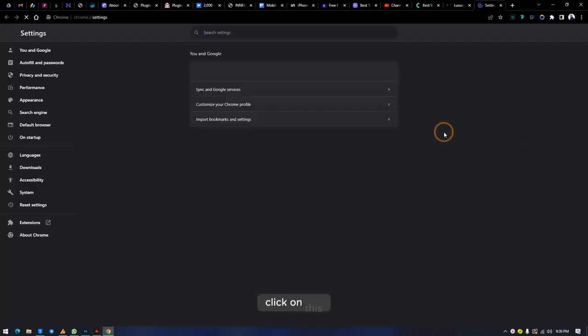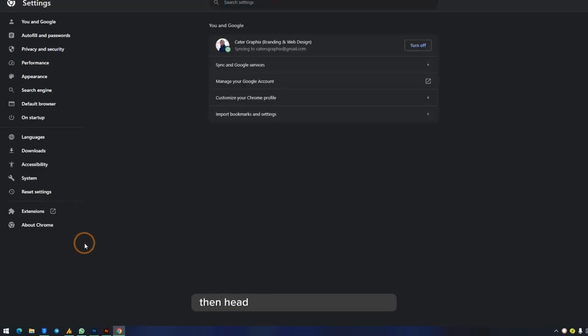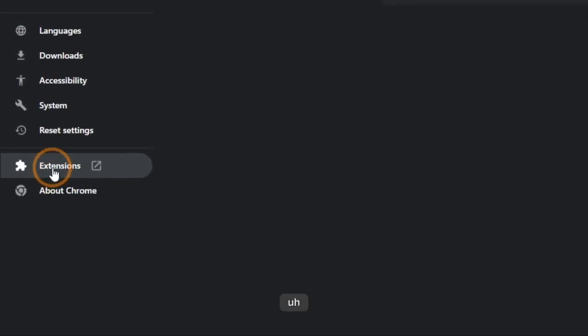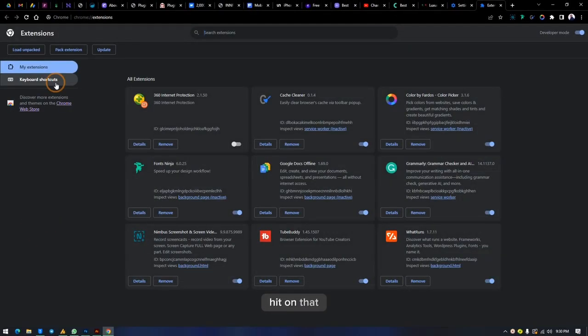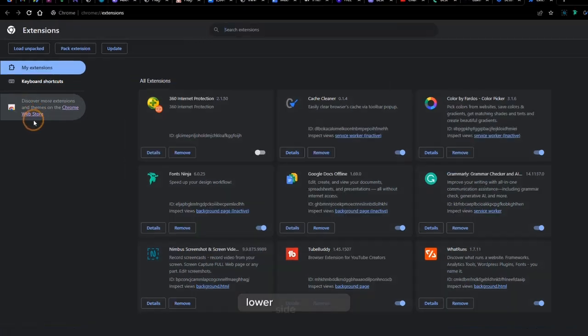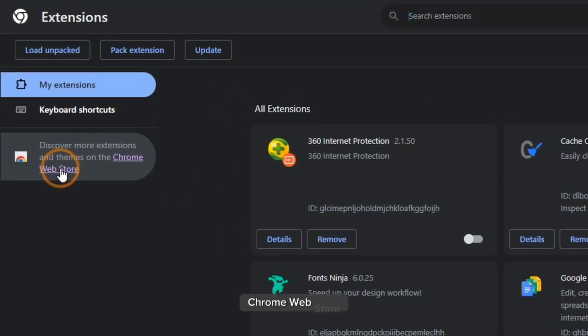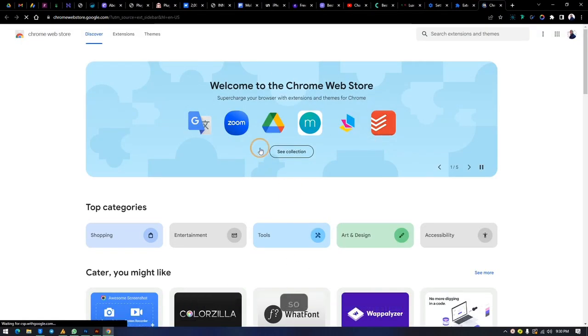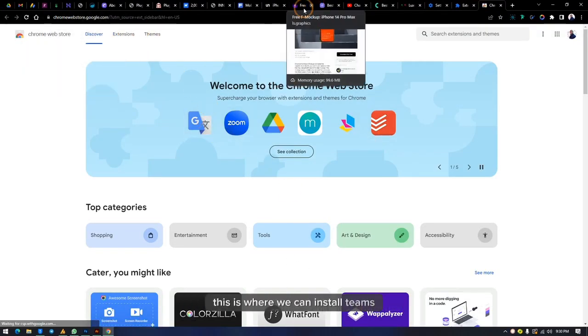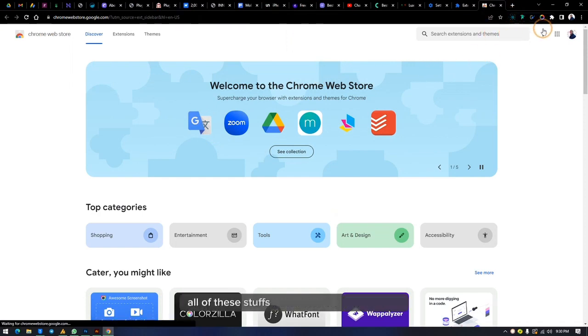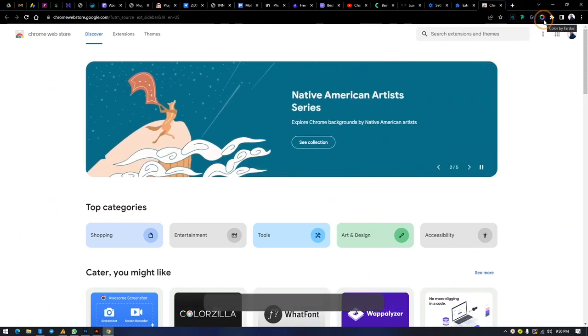So click on these settings, then head over to this part that says extensions. Hit on that. Get to this particular lower side that says Chrome Web Store. Click on that and we'll be led to the Chrome Web Store. So this is where we can install themes, plugins, all of these things that we're using here, though we'll be having a next tutorial when we talk about some other plugins or extensions available in Chrome for web designers and graphic designers.